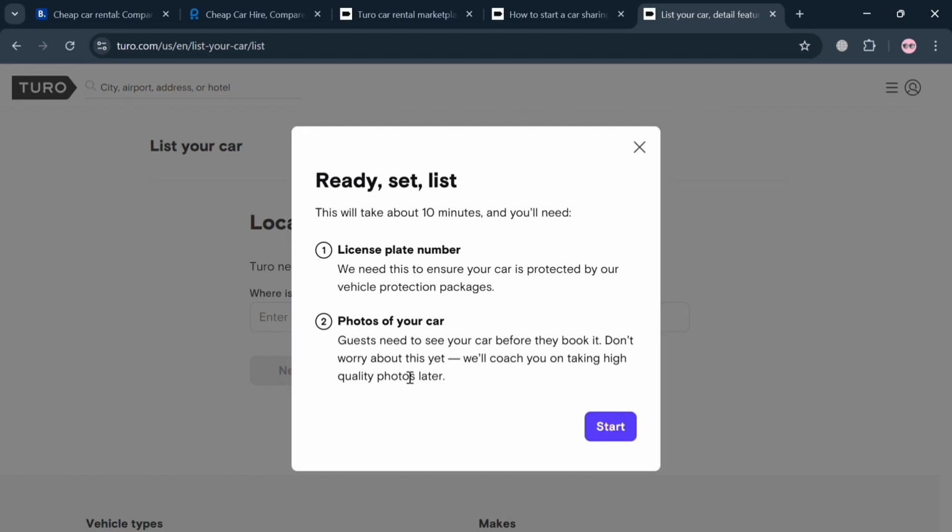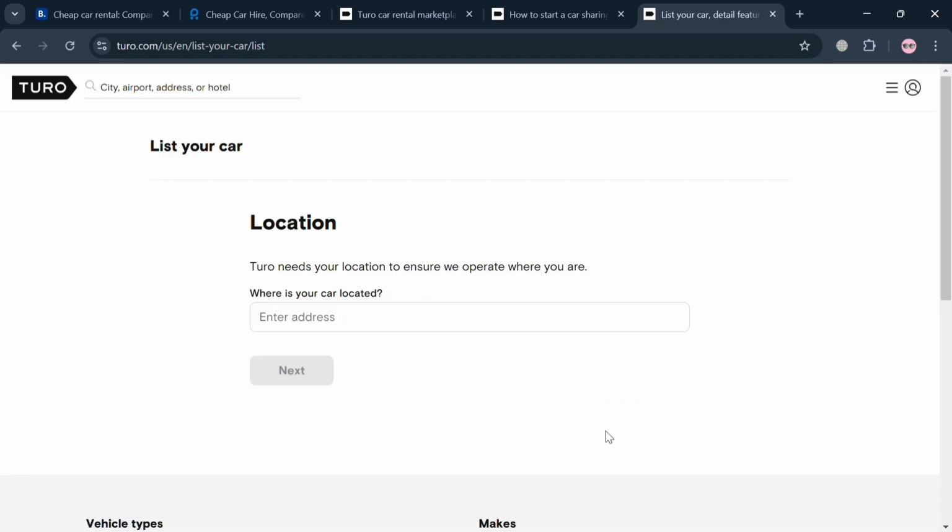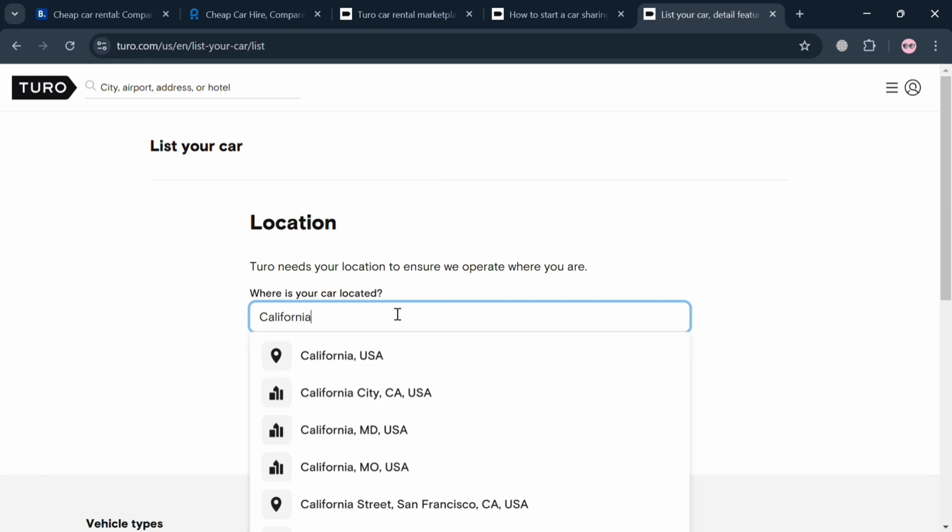So just proceed by clicking the start button below to continue, in which the first thing that we need to do is enter our location. It says here that Turo needs your location to ensure that they operate where you are. So let's say I'm going to enter California here.